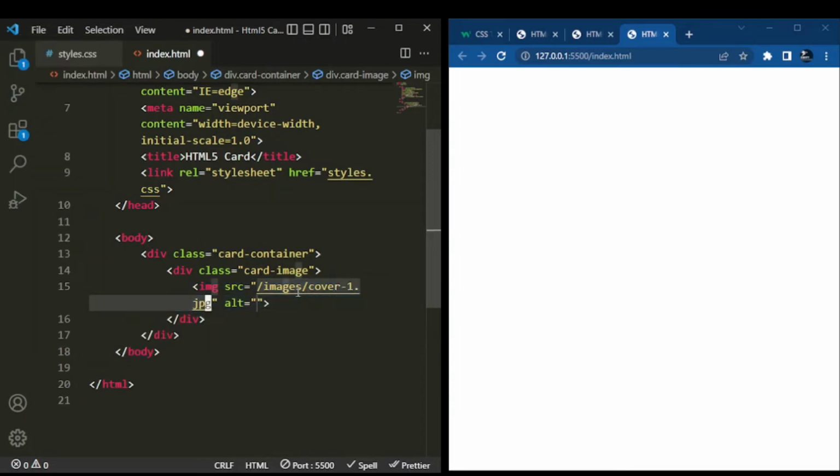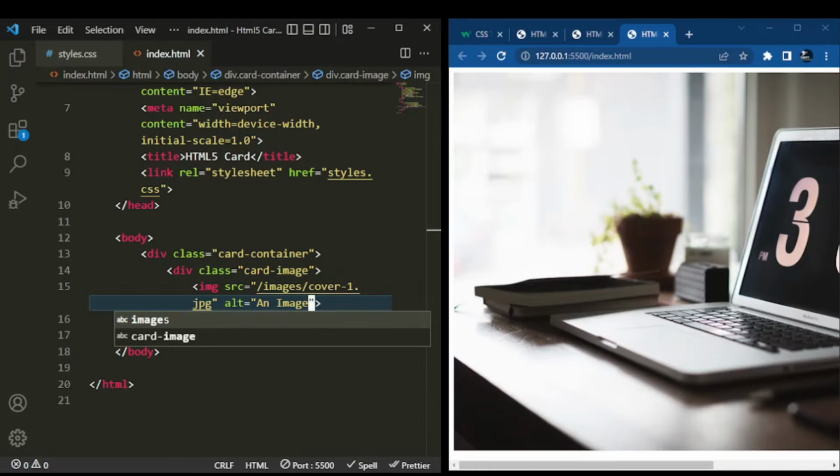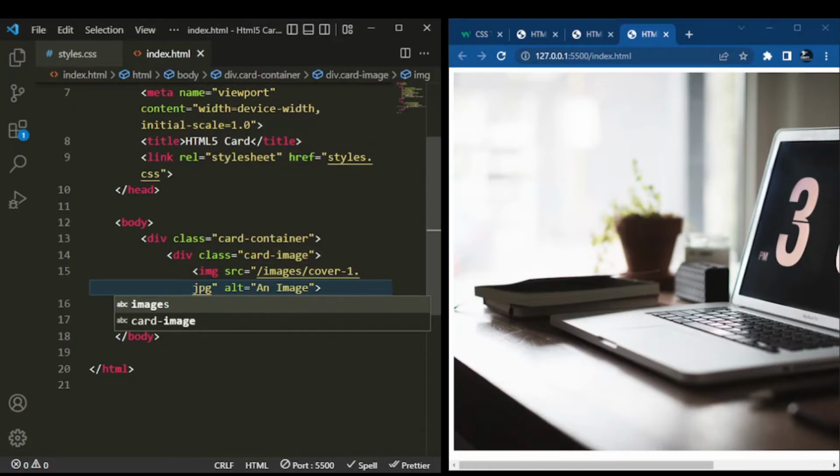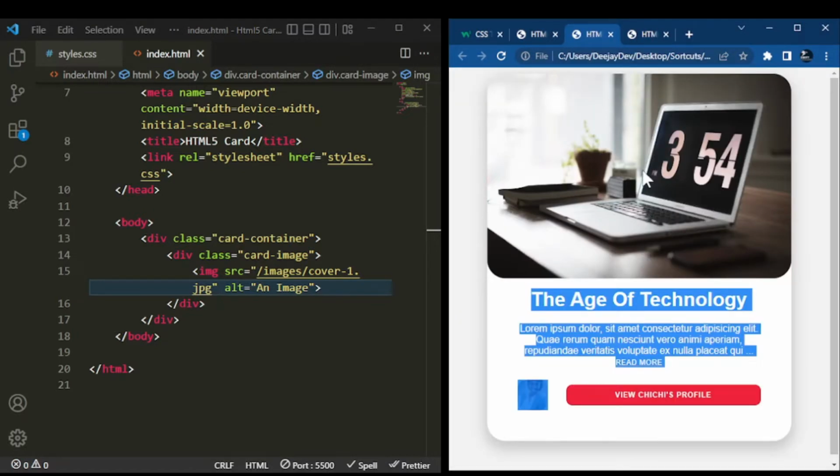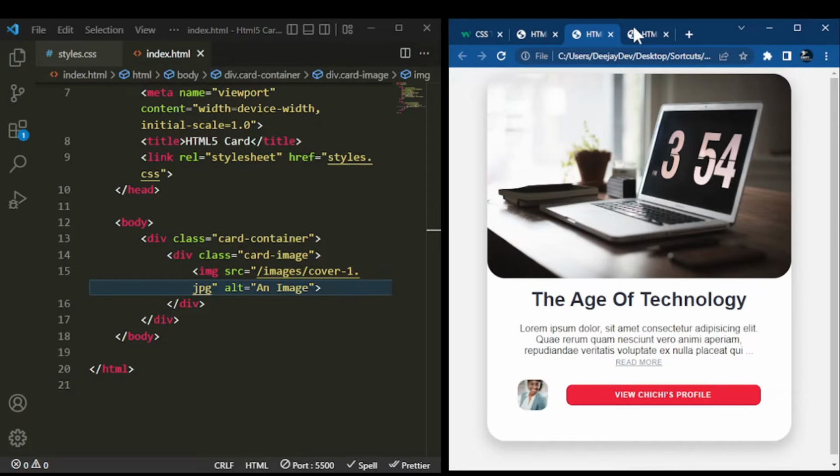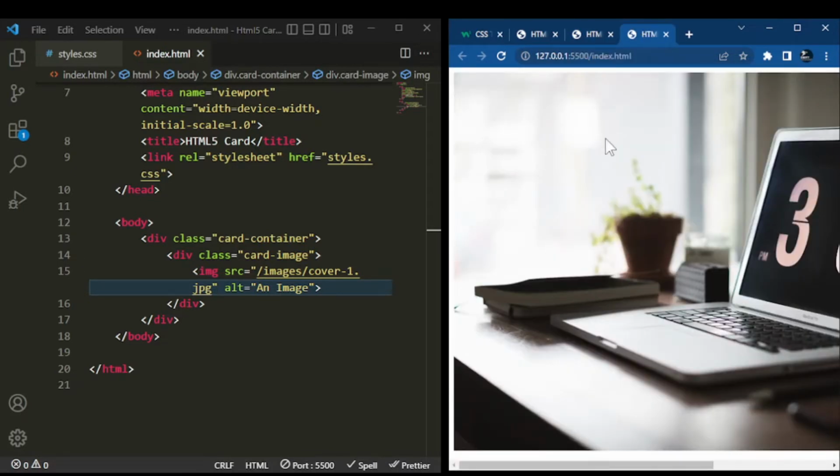Now, if we save .jpeg, we add the format, and then we say we want to add an alt tag. So we just say an image. So now we have added our image to our web page. But we need to make it clean, make it round. But right now it's just ugly and it's just big. So let's continue working on that one.